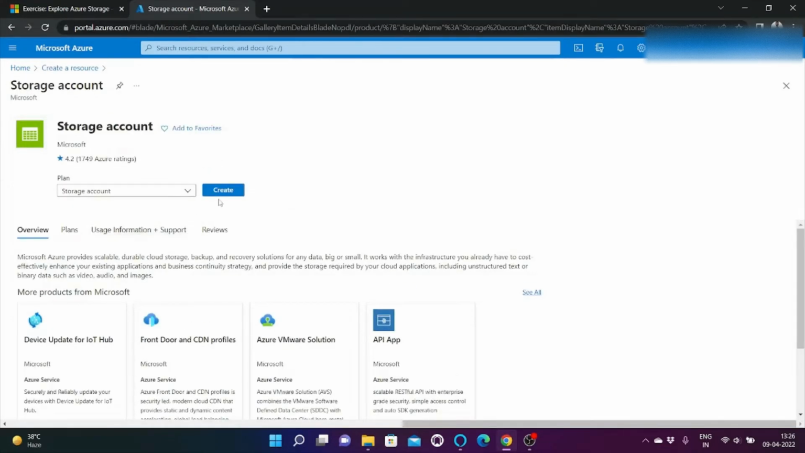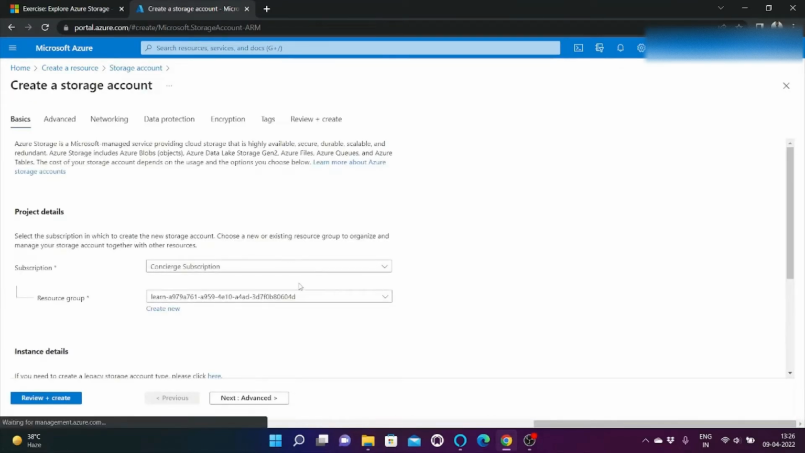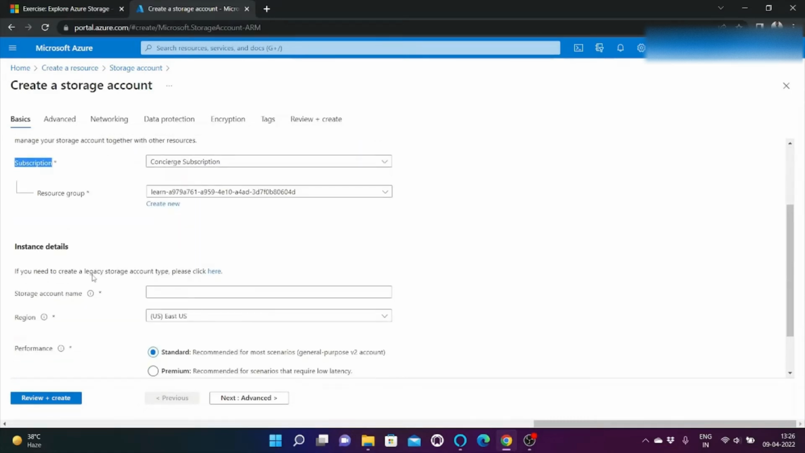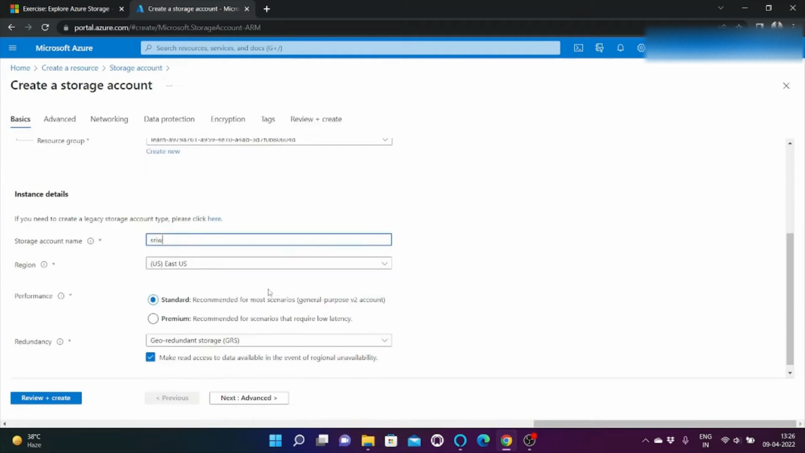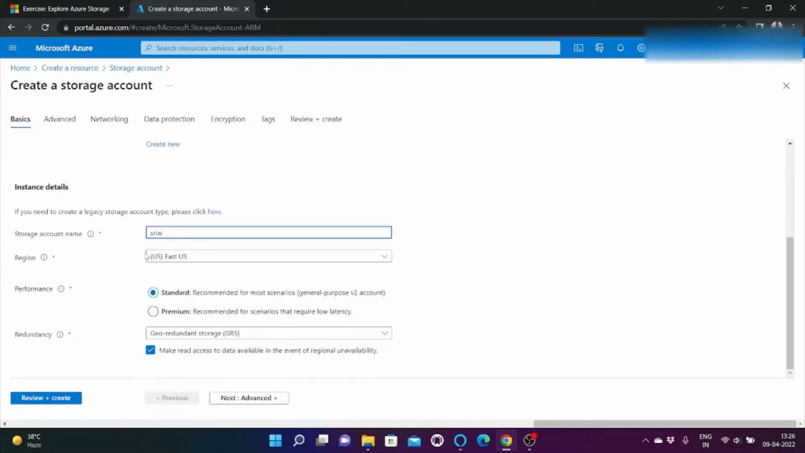So, this is the home page of storage account. Click on create. Use the subscription you have and the resource group that is present. You can even click on create new resource group. I'm going to use the same one. Let's give a name, and let's check if it's available or not. It's available. You can select any region from here.